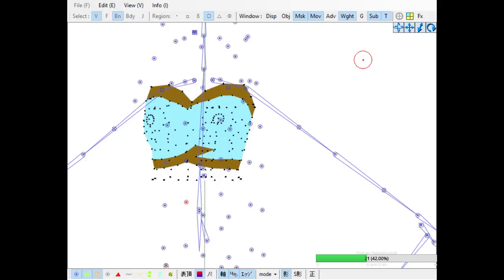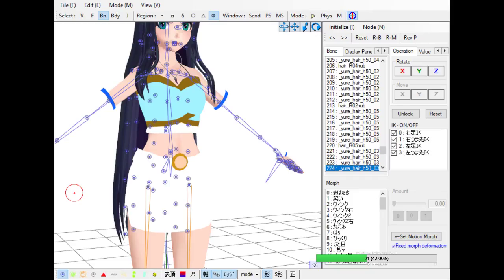Okay, well, what I need to do is go into transform view, and that is right here. Okay.